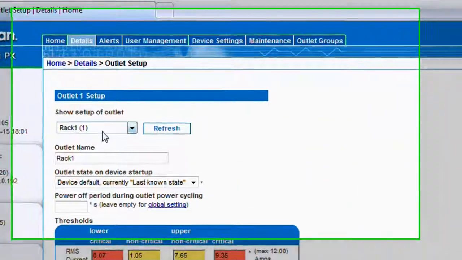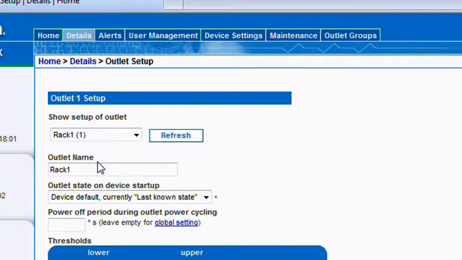Here's the setup for Outlet 1. It shows you the previous name here in the selection list, and here is the block where you can actually change it. And I'm going to change this to R1-01 for Rack 1, Outlet 1. And I'm going to select Apply.